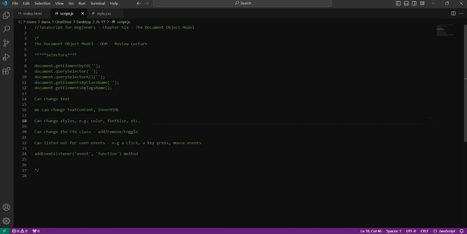Okay, in this tutorial we're just going to very quickly review what we learned about the document object model. So this will just be a very quick review lecture. So we learned about this thing called the document object model. It is essentially an API that we can use to manipulate the document object model itself.